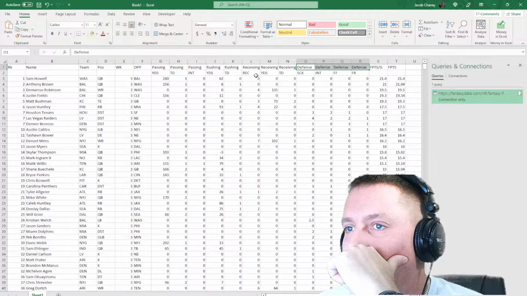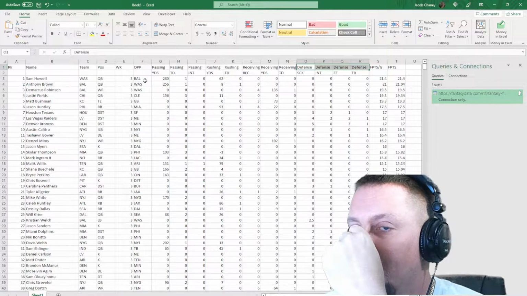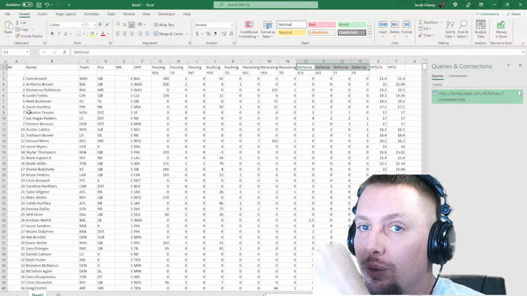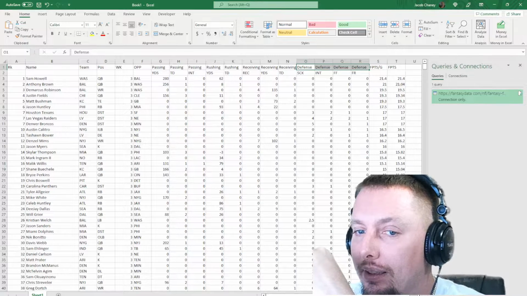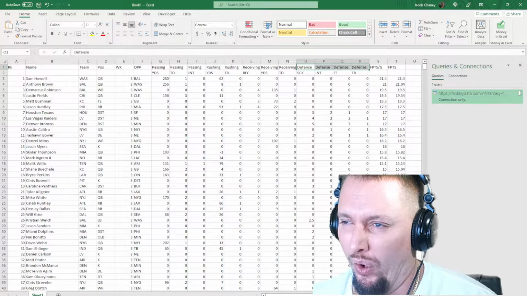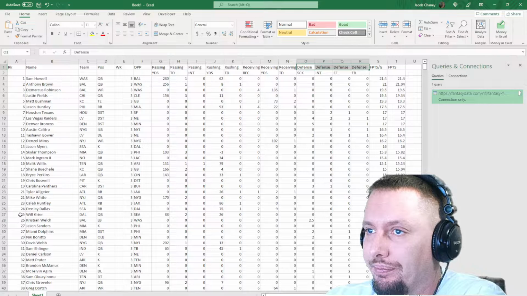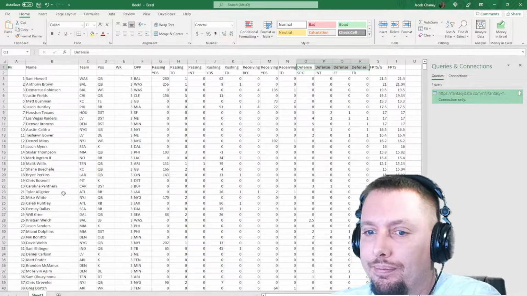So let's see how many rushing touchdowns were made by Baltimore, or I think these are projections. So yeah, these are projections. So we are going to see how many touchdowns Baltimore is projected to score, rushing touchdowns. All right.